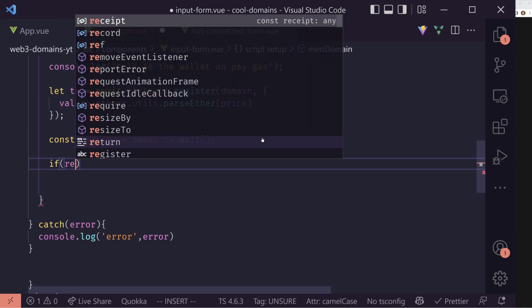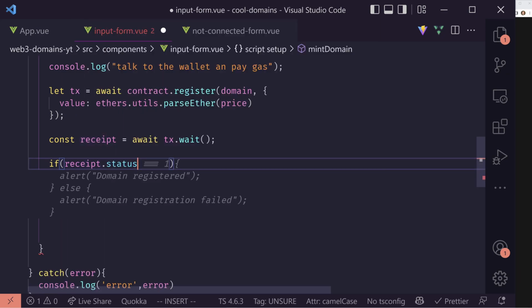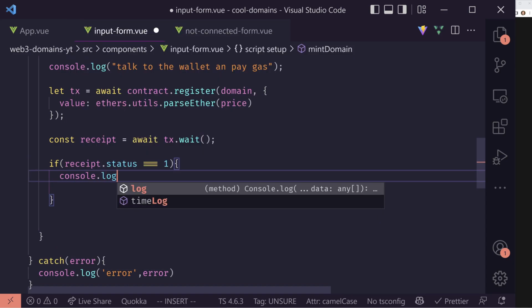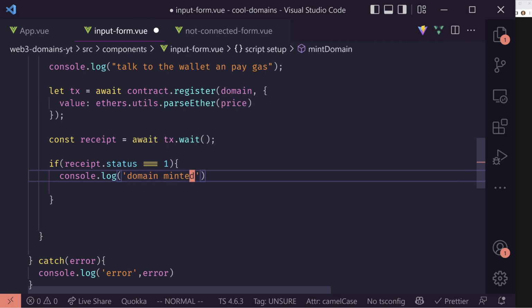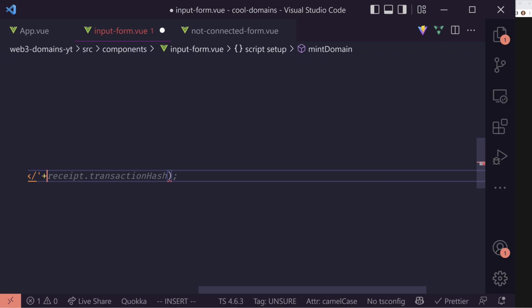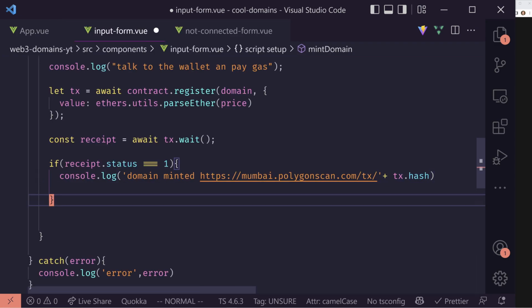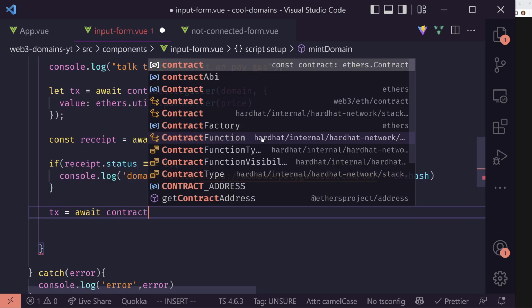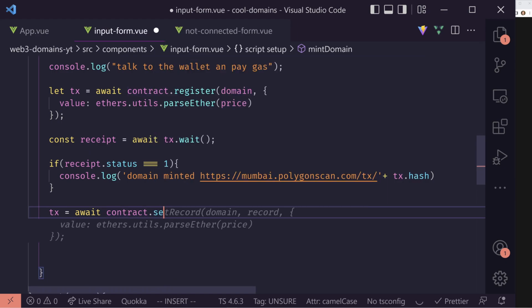If receipt.status equals 1, then we can console log "domain minted," and this is going to be https://mumbai.polygonscan.com/tx, and then we'll add in the tx hash from that. Then we'll have to await the contract.setRecord. This sets the record for the domain.